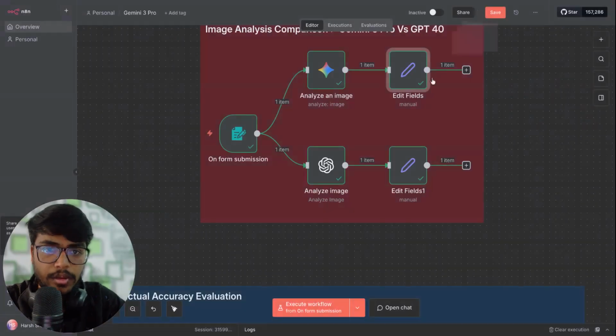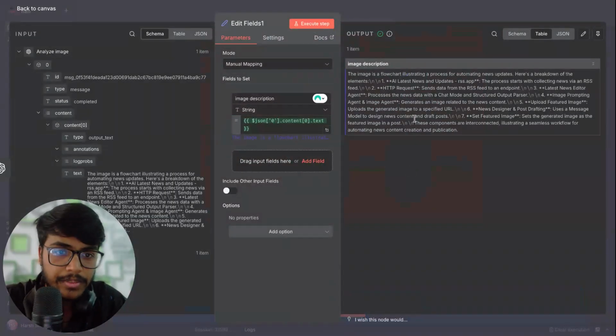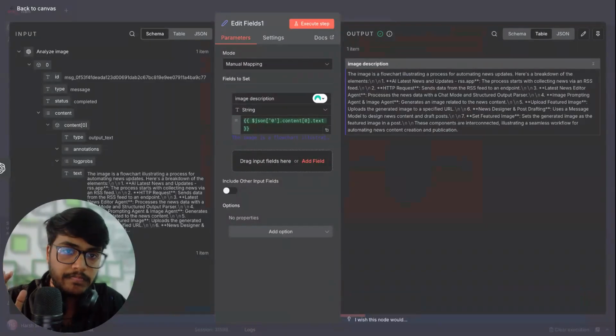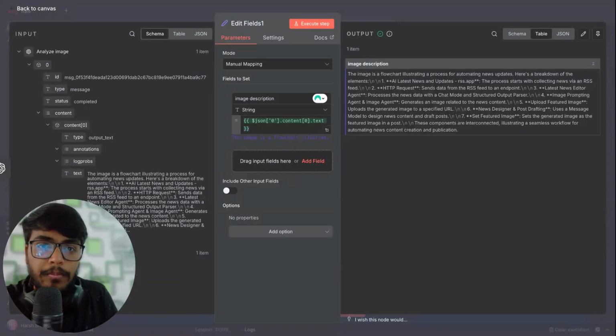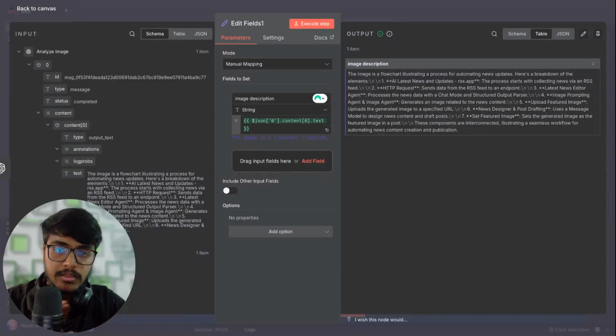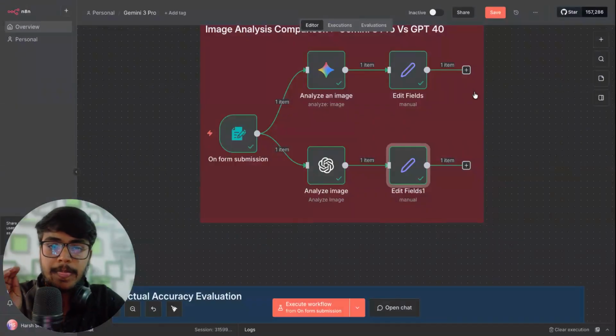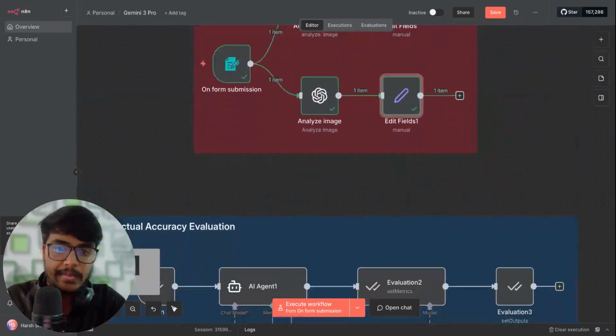Now let's also look at the GPT-4o description. Again, this is a very brief and short description. It didn't explain the details of the workflow, and if I share it with someone, there might be a chance that person will not be able to understand this workflow entirely. So in this case, I think Gemini is pretty good at explaining images. So yeah, 1 point to Gemini in image analysis.